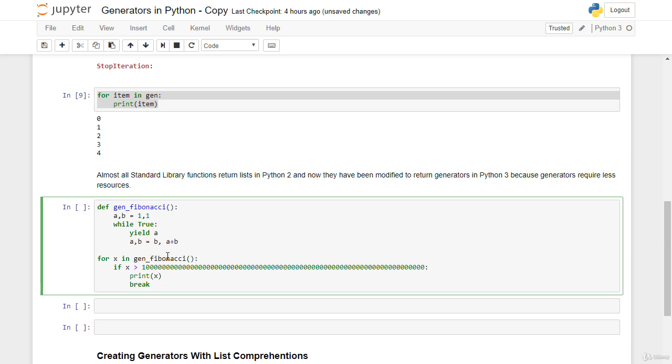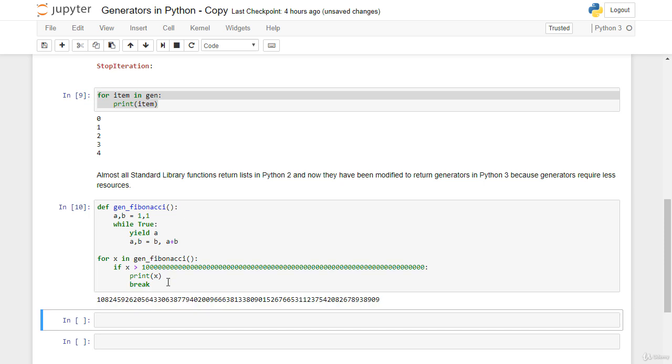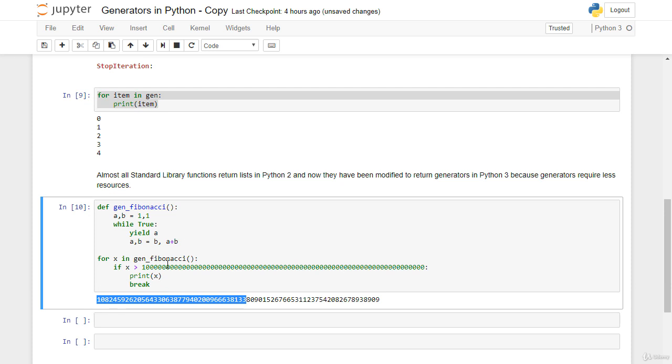Why do I use break here? I said if my number x is greater than this huge number, print x. After that, break, because the Fibonacci sequence is infinite. There are infinitely many numbers greater than this number. That's why I need to use break; I will print out only one number. Now if I press Shift and Enter, as you see, Python is really fast, and it returned the first number in the Fibonacci sequence greater than this one.